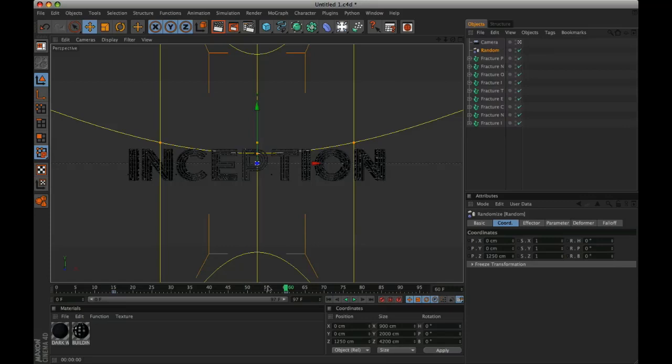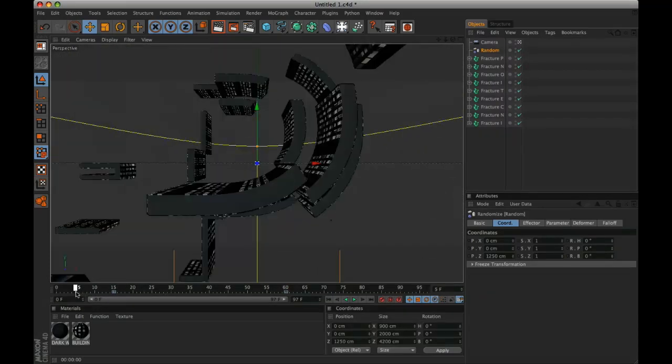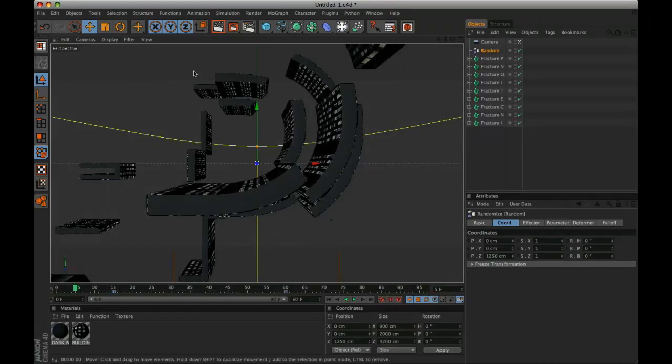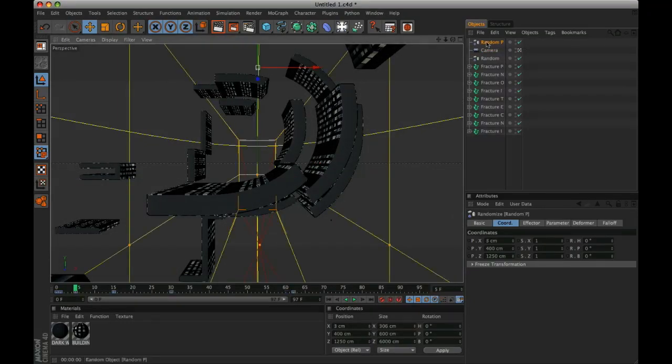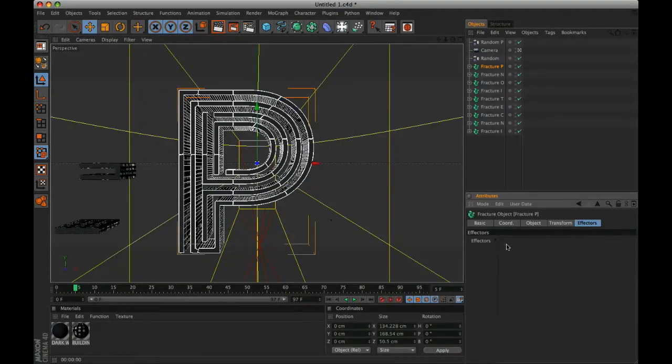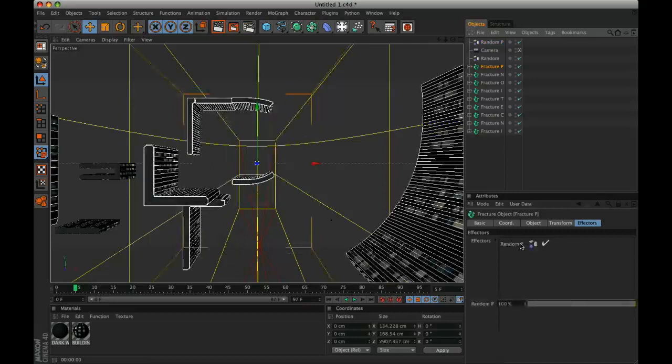If you don't like the result of the random effect, you can always duplicate the main one and work on it until you get the result you like. For example, I don't like how it moves the P letter in the first part of the animation, so I decided to change it. The changes are only in the fall-off.